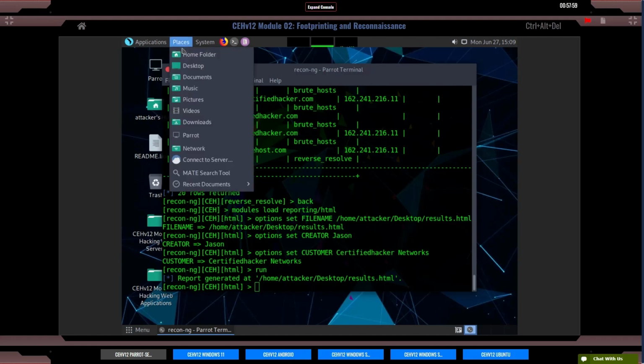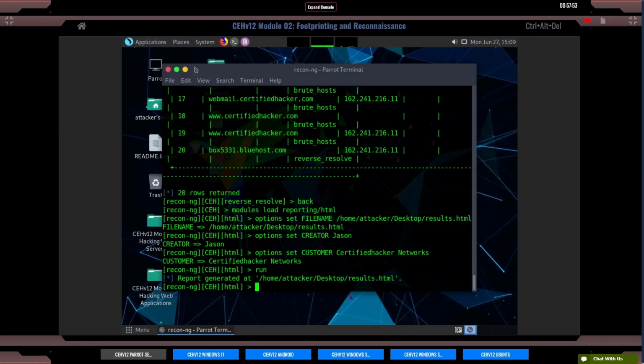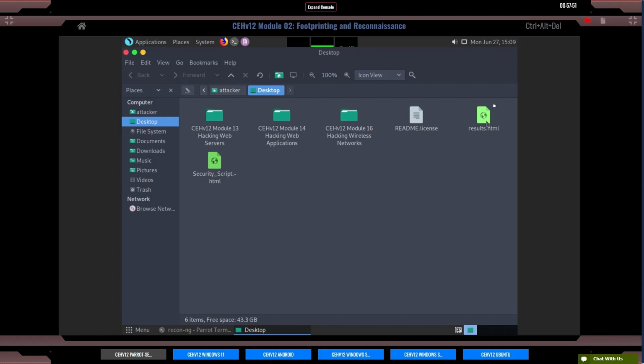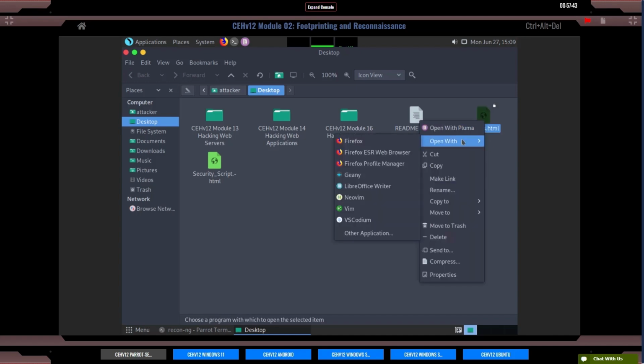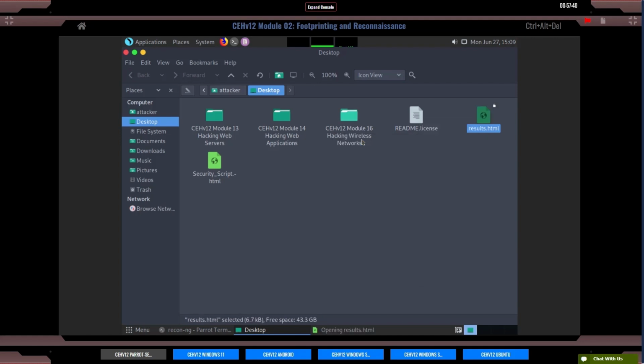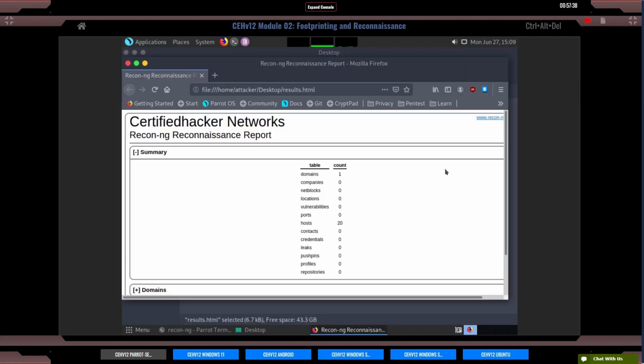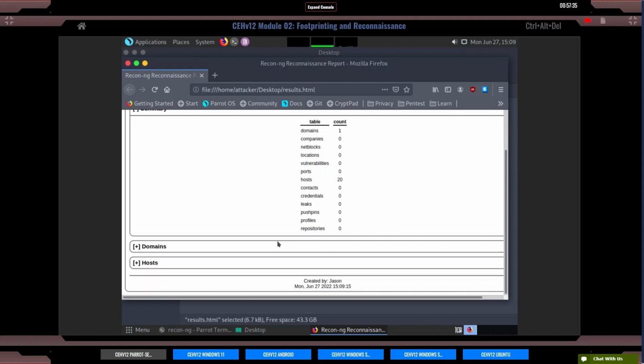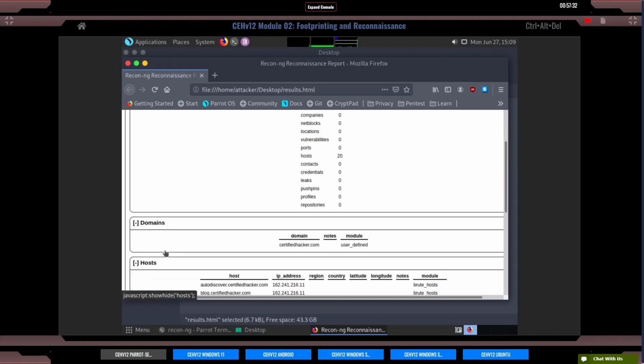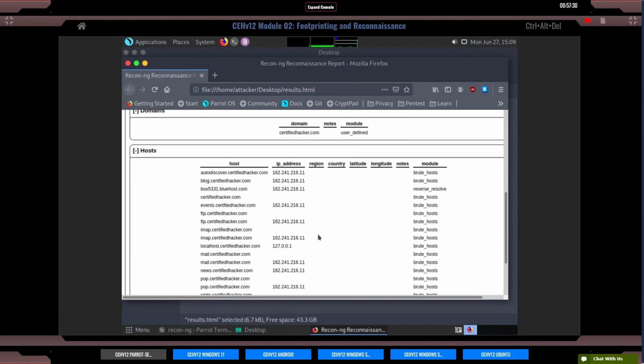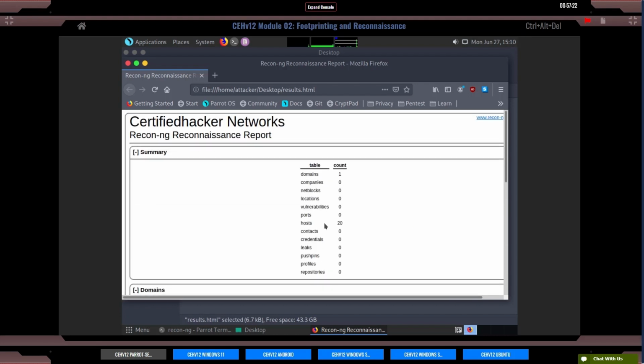We can click the Places from the top menu, go to Desktop, and double-click on reports.html. Right-click, we'll open with, and select Firefox from the available options. All right, the generated report appears in the Firefox browser, summary of hosts, domains, and overall summary.